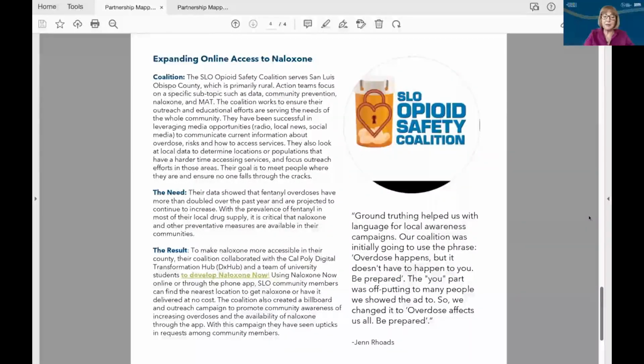So they entered into this really great partnership, looking again at their local circumstances, with a California State University in their area called Cal Poly, and they have a digital transformation hub. They helped them to set up a phone app and a website where people can go and anonymously obtain free naloxone. It can be mailed to them, or if they prefer, they can find out where they can get naloxone in their community. This website also has a brief training on how to use naloxone, and has really helped to expand access to naloxone in that community.